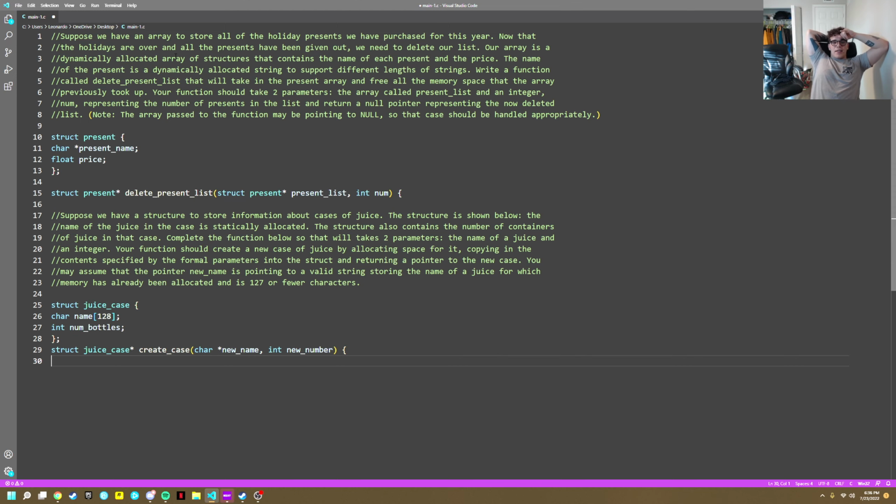An array that contains the name of each present and the price. The name of the present is also dynamically allocated. Okay, so we know now we have 2 dynamically allocated things, so we know we're going to need to delete both of them. And then the present is a dynamically allocated string to support different lengths of strings. Okay, that makes sense. Write a function called delete present list that will take in the present array and free all the memory space that the array previously took up.